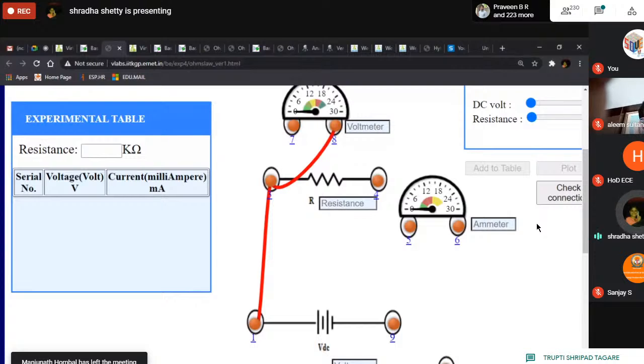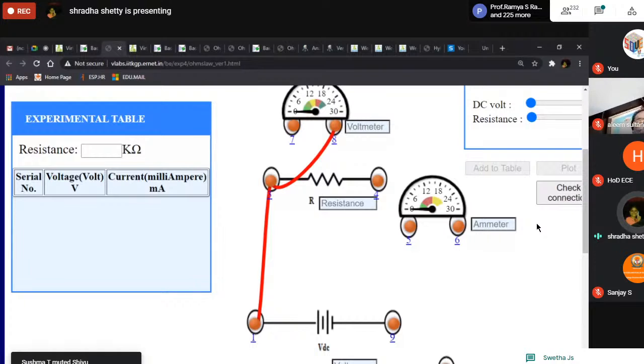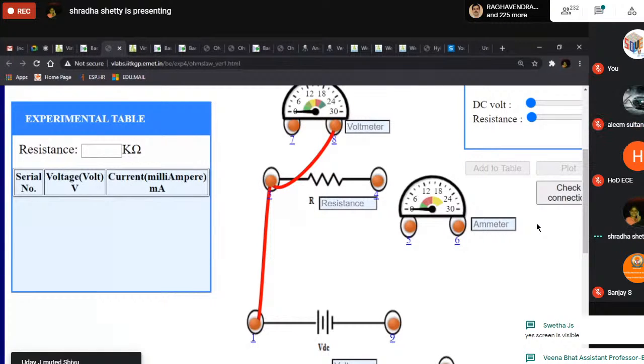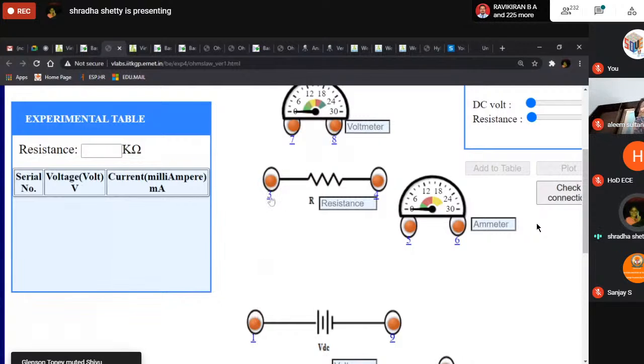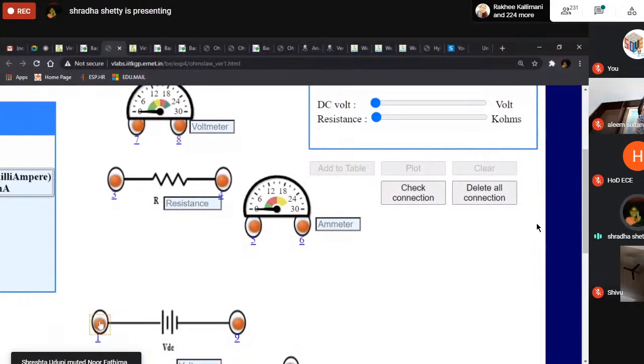Okay. So I'm addressing how to clear the connections. I request the participants to please switch off their mic because my voice is echoing. To clear the doubt, you just click on this node 3. All the connections that I've made to point 3 can be removed. Or else there is one more option, delete all connections. Say I have connected everything here.